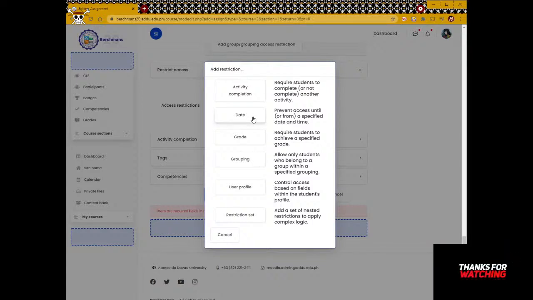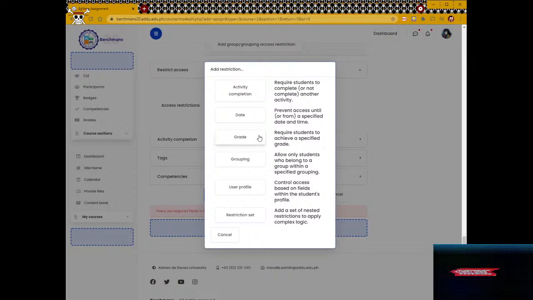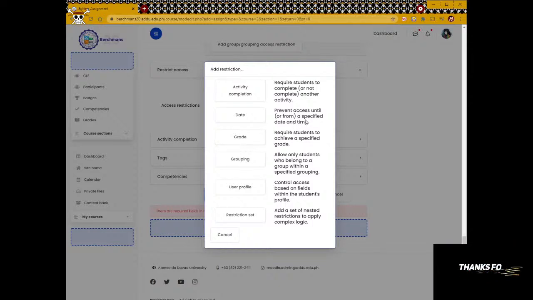So once you click this one, the restriction is going to be a date. So for example, you don't want to open it here today. So it's gonna tomorrow. You put a date for tomorrow. So the student can only access it by tomorrow morning or afternoon. So grade. So the student cannot open this assignment or this activity if he got a lower grade, higher grade, depends on you. For example, this assignment is for only lower grades. So you put a restriction that the higher grade cannot open this, something like that.